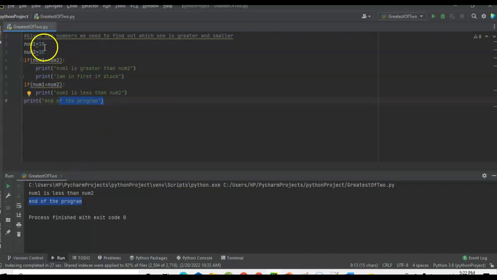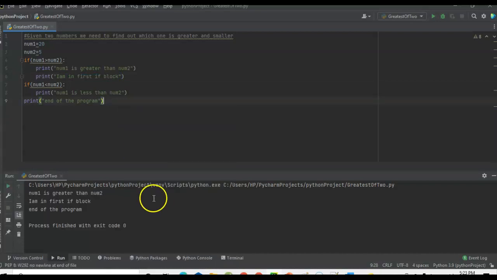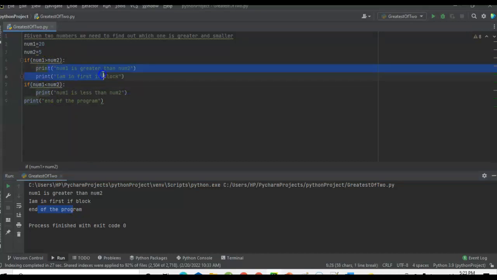Now if you see, I'm just changing the numbers, num1 to 20 and num2 to 5. If num1 is greater than num2, what happens? 20 is greater than 5. So it prints num1 is greater than num2 and I am in first if block. Let's run the program and see the output. If you see here, num1 is greater than num2, I am in first if block, end of the program. So here we haven't enclosed these two statements in a block, but still both these statements are considered as if block statements. Why? Because the indentation is the same for both.